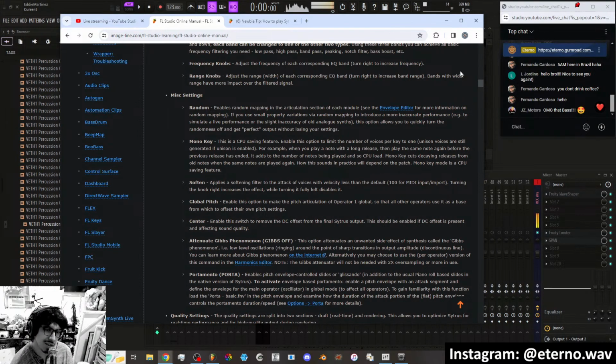Attenuate Gibbs phenomena. This option attenuates an unwanted side effect of synthesis called the Gibbs phenomenon, i.e. low level oscillations, ringing around the point of sharp transitions in output amplitude, discontinuous lines. You can learn more about the Gibbs phenomenon on the internet. Alternatively, you may choose to use the per operator version of this command in the harmonics editor.